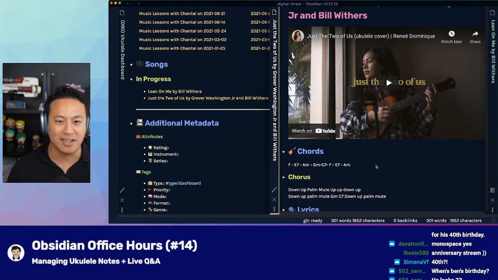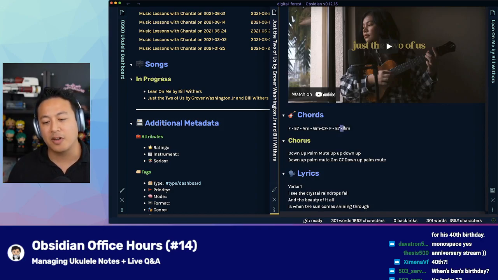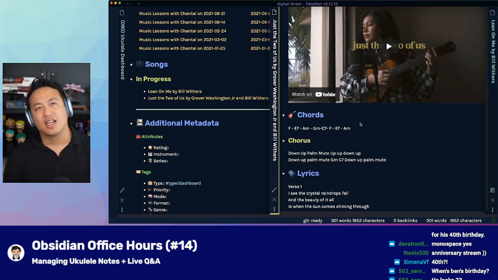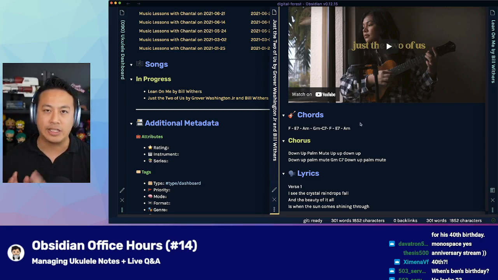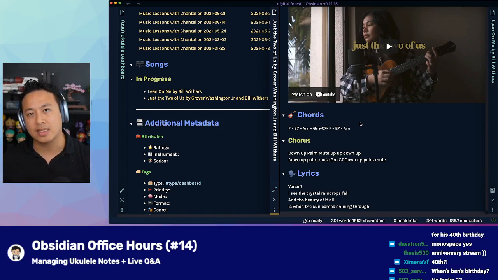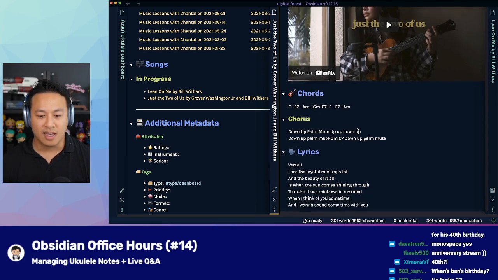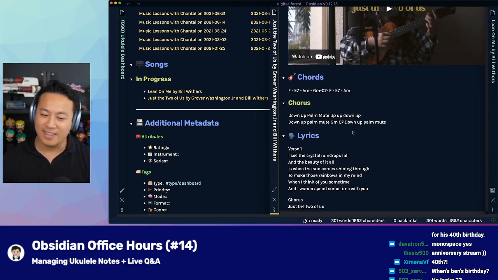And then, let's see. I was trying to figure out how to document the song inside of the notes, so that if I'm traveling with my ukulele, I don't have internet, and I want to practice the song, how would I do this? And this is still a work in progress. I'll just put it that way.